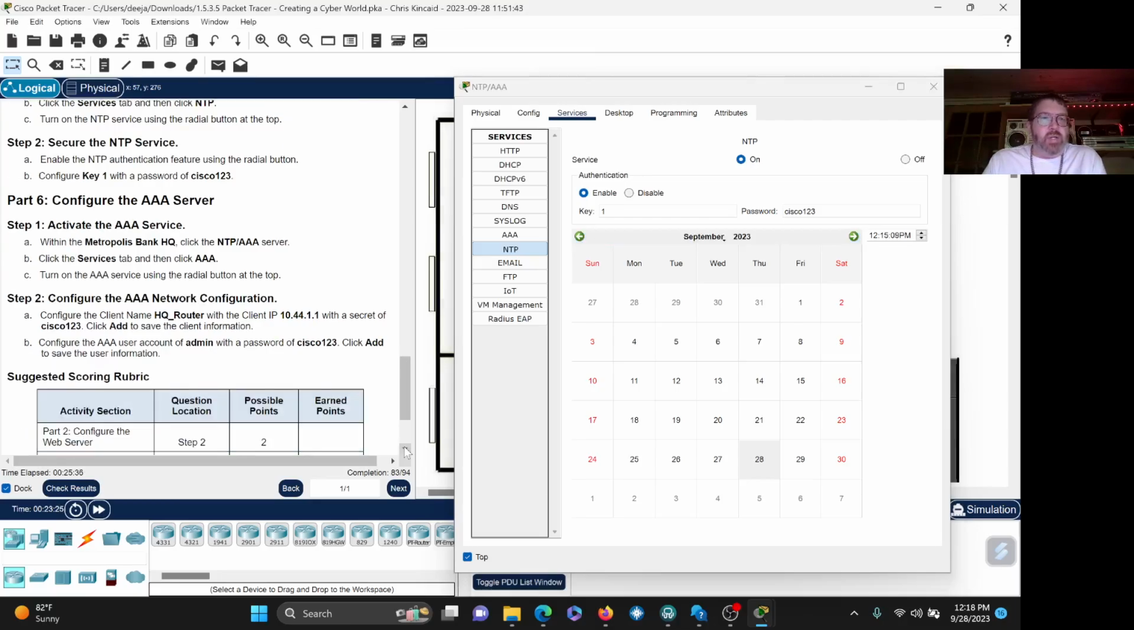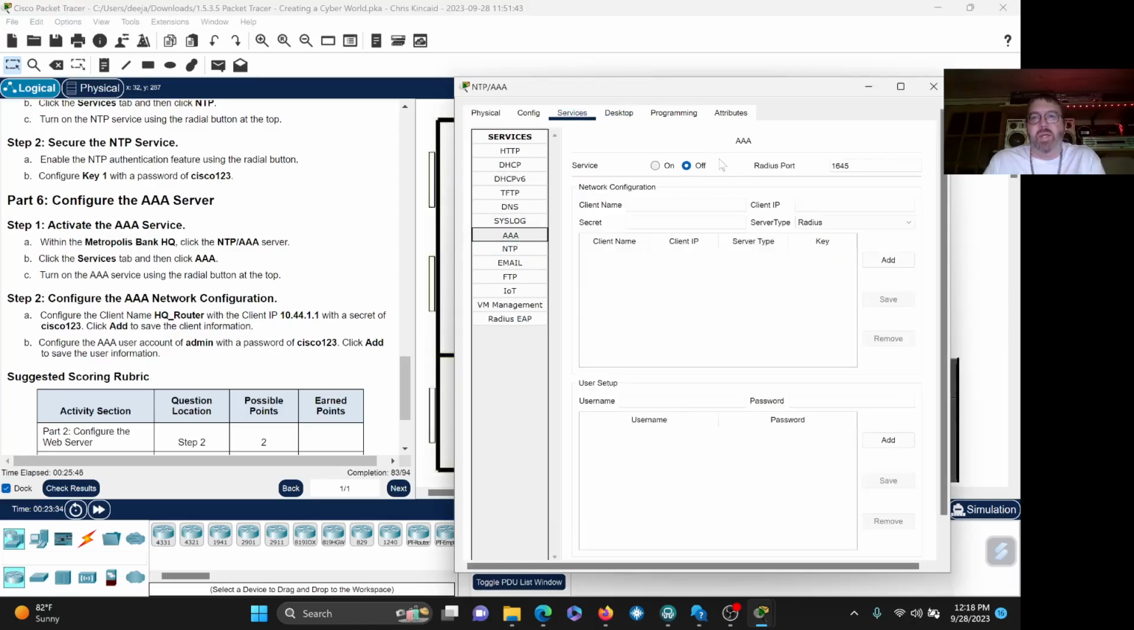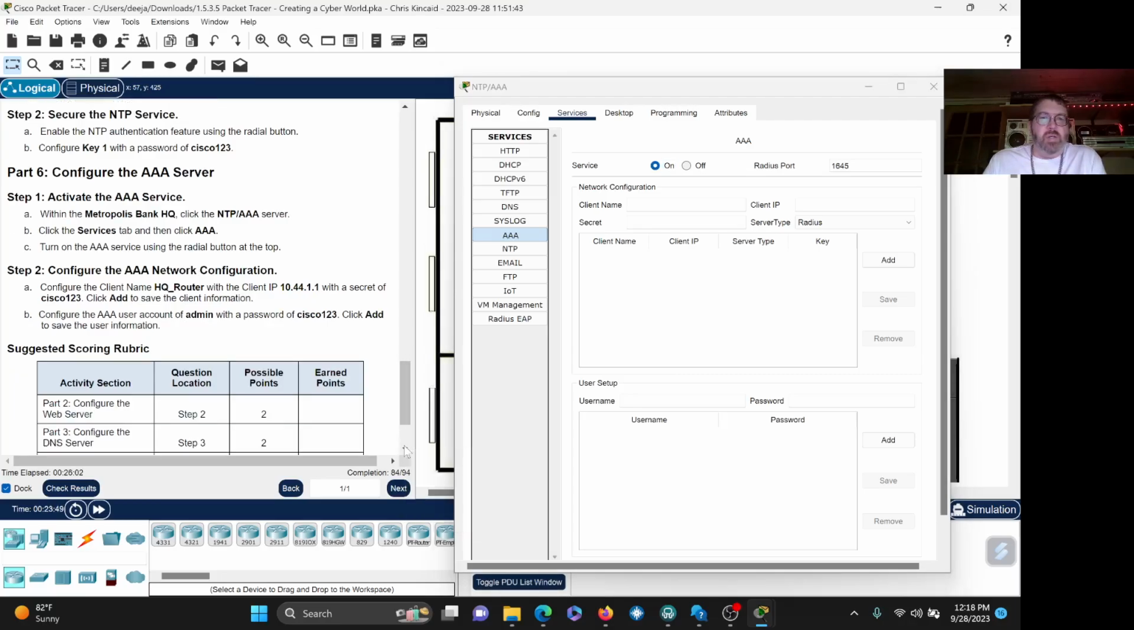Part 6 is activating the AAA server. So we don't need to go back around and click to find the server because we're already in. The NTP and the AAA server are the same things. So back at services, clicking AAA, and yeah, got to turn it on. Not going to worry about port number. It's already set for us. And that's it for the first step of part 6.